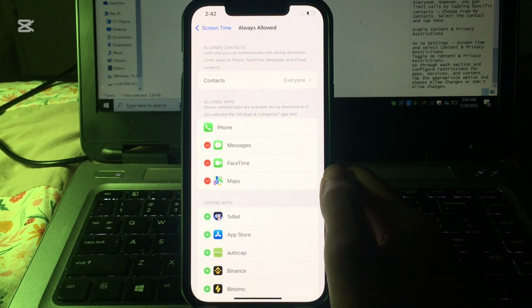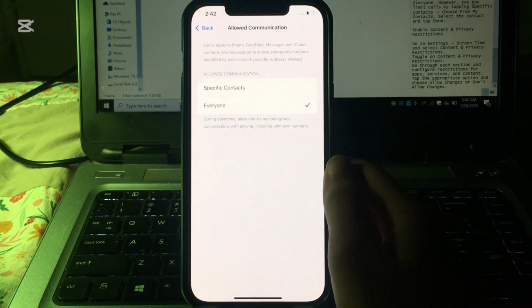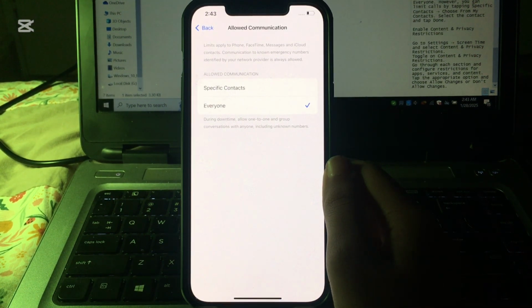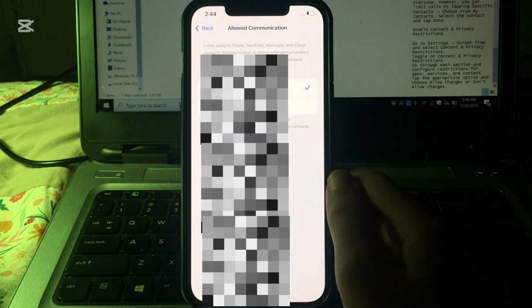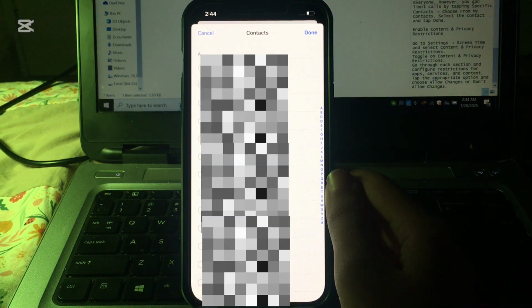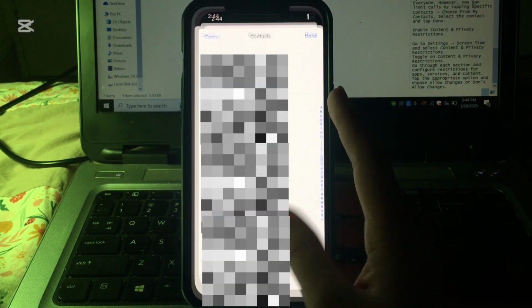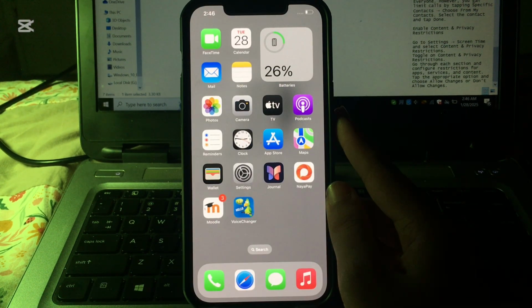To manage contacts, tap Contacts at the top. By default, it is set as Everyone. However, you can limit calls by tapping Specific Contacts. Select Choose from My Contacts. Select the contact and tap Done. And you are done. Now I'm going to tell you how to enable Content and Privacy Restrictions.